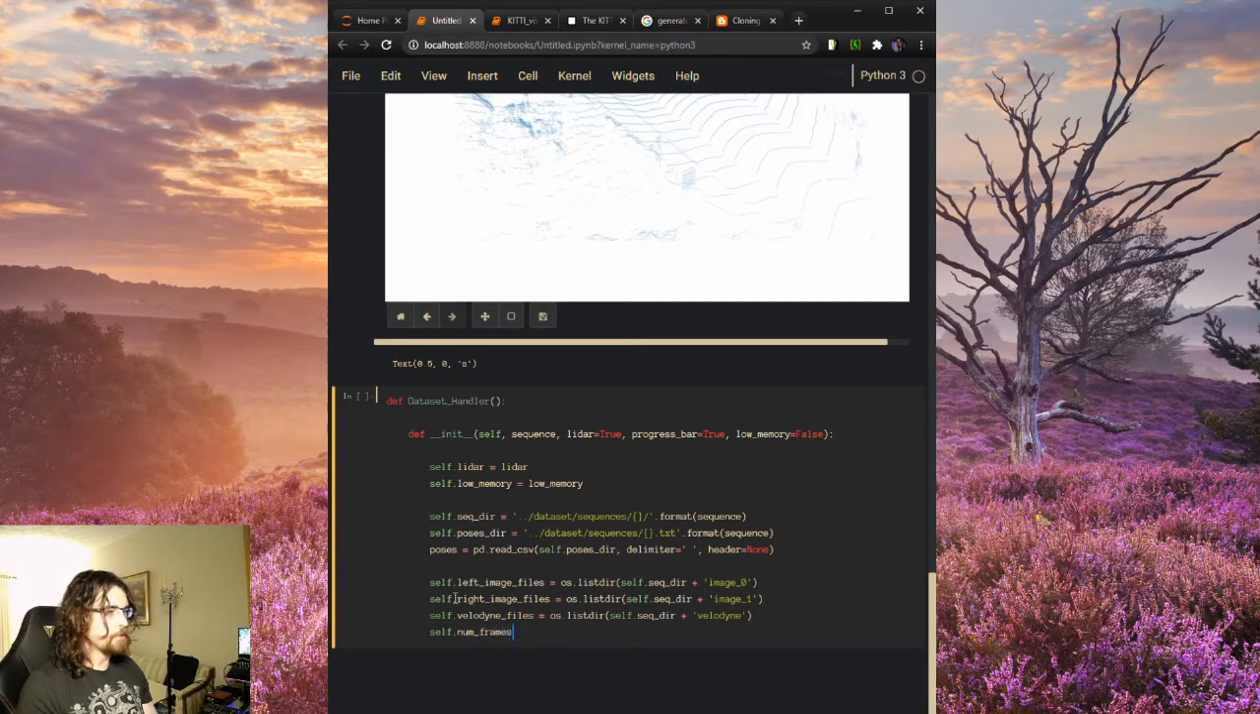So we want to know how many frames are in the sequence. So we just say self.left image files, and we're going to take the length of that. And so now the class has a variable attached to it called number of frames, so that if we ever need to establish the number of frames in this class, we can just call that and not have to repeat ourselves all the time.